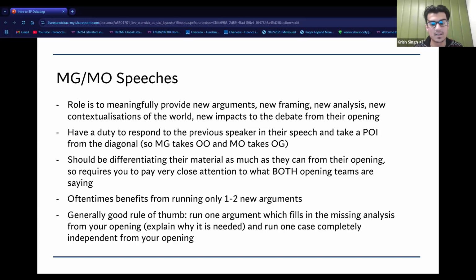So for example, for this house believes that social media has done more harm than good, I would posit that there's a really good independent case for the idea that this isolates the younger generation from the older generation. And this is really bad for people's relationships and stuff in the first place. Does that make sense to everyone?